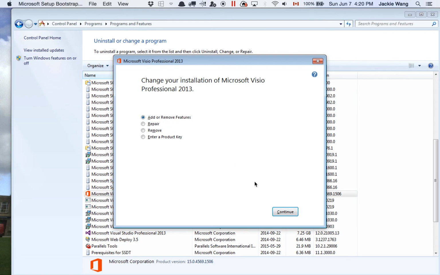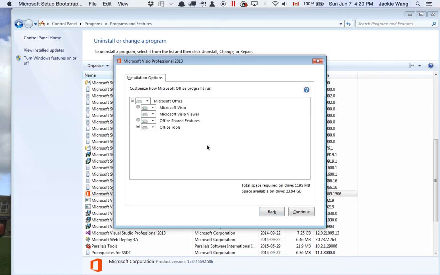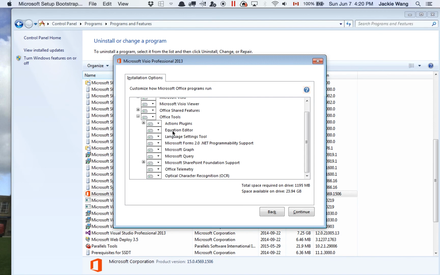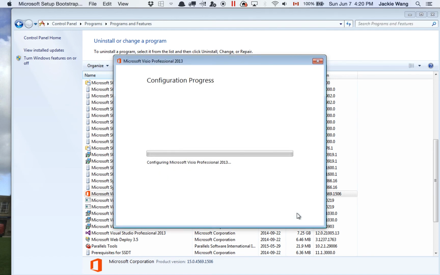We're going to add some features for you, because this feature I'm going to show you for the first time would not be included by default. That's why I'm showing you this. Go to continue, and then click on Office Tools. Under Microsoft Office, go to Office Tools, and then choose Equation Editor. If you click on this down arrow here, what you have to choose is run from my computer. Choose that, and then say continue. That's what you have to do to make sure the Equation Editor will be available in your Visio.